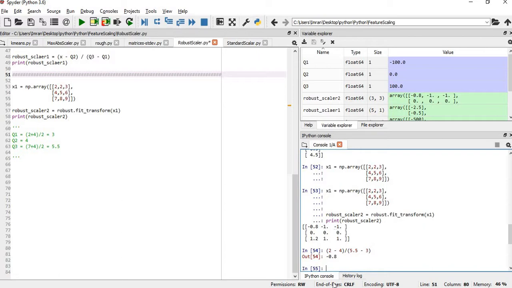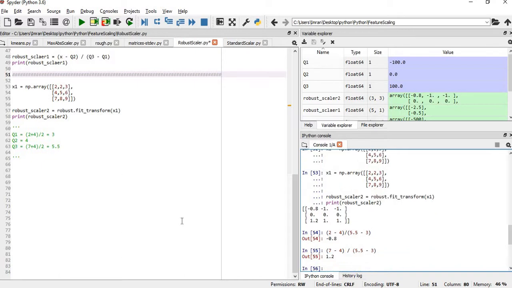Now if you want to calculate for the next, for the second, this 4, 4 minus 4 will be 0, so it is 0. Now for the third item, the formula is x minus q2. So x is how much? 7. 7 minus q2, which is 4, divided by, again the same, q3 minus q1, 5.5 minus 3, which is 1.2.